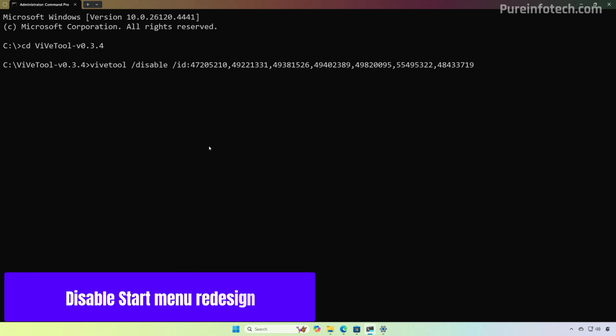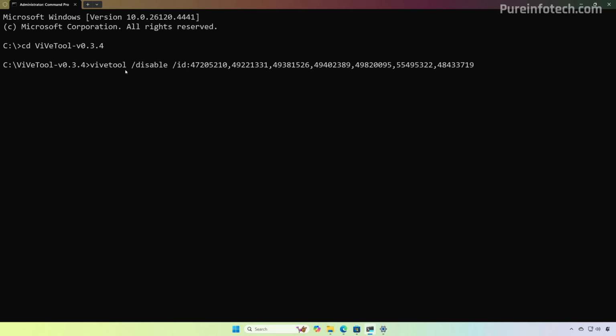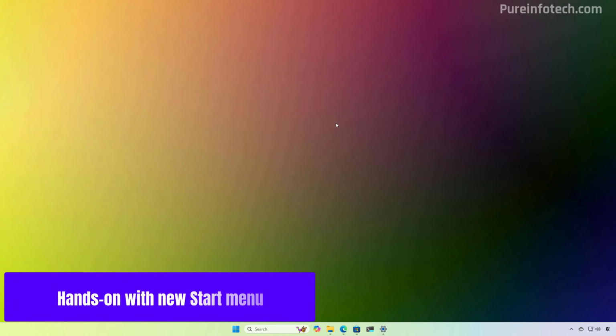Now, if you want to disable the feature and roll back to the previous design of the Start menu, you need to use the same command, but instead of the Enable option, we need to use the Disable option, and then restart the computer. Now, let's give a quick look at the new Start menu for Windows 11.